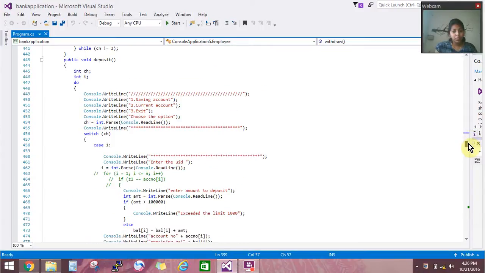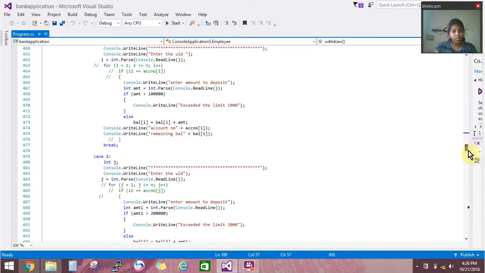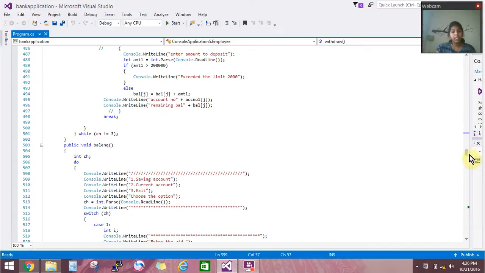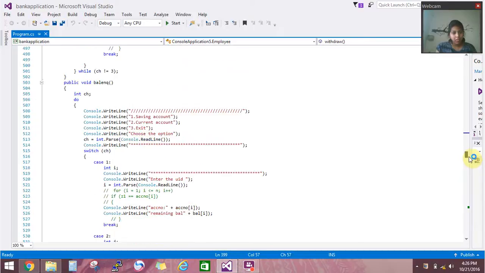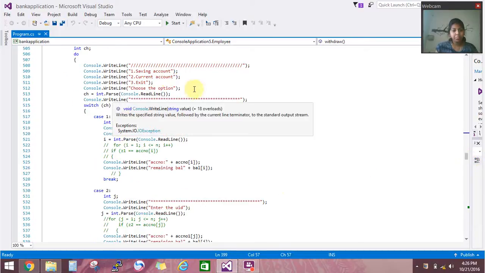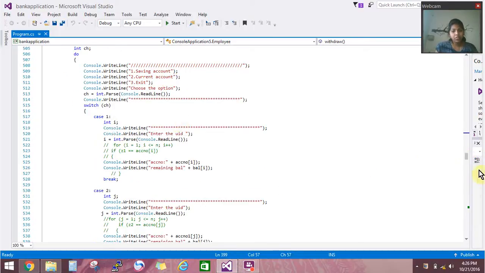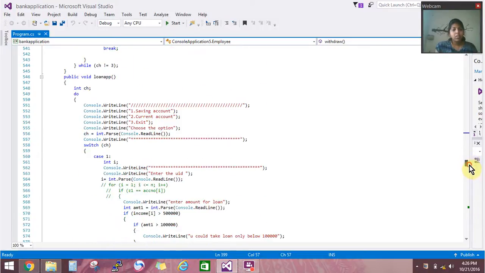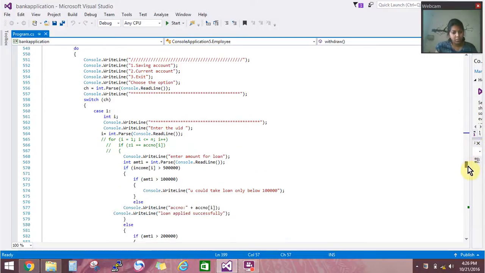And the same thing with the deposit, he gives the account number, and it adds to the remaining balance and it displays. Same with the balance inquiry. We can just give the account number and it displays the balance in your particular account. And then it has a loan application form where he can apply for the loan by giving his account number.